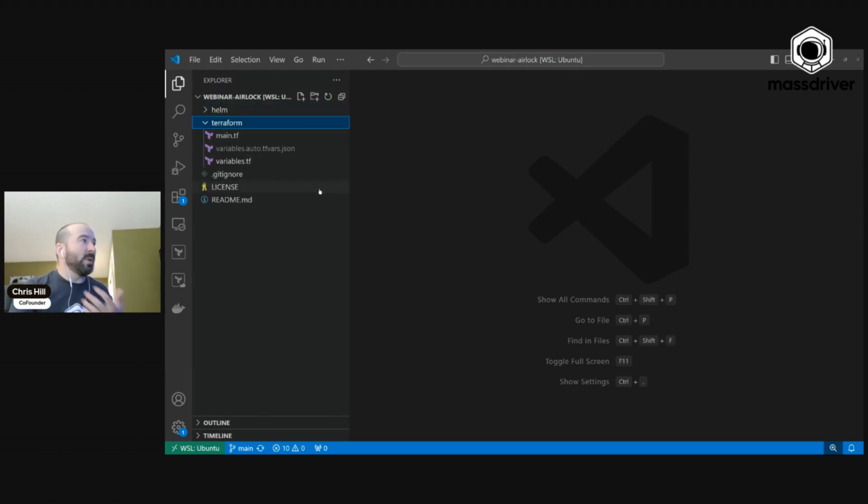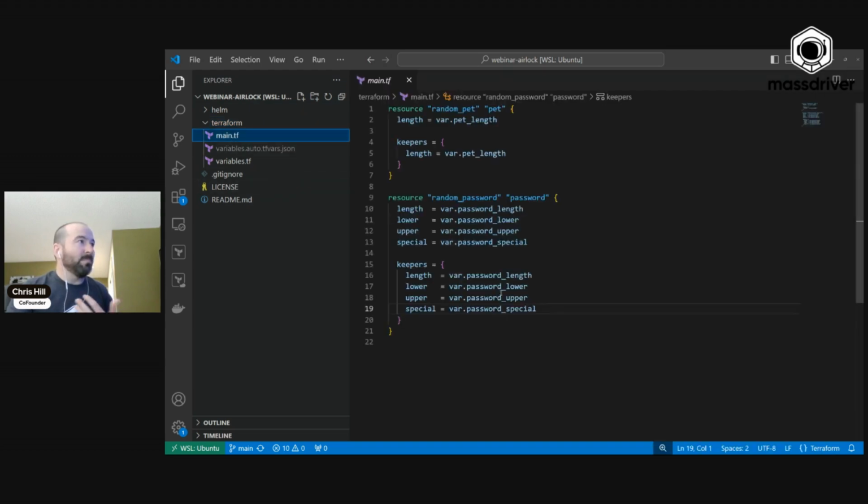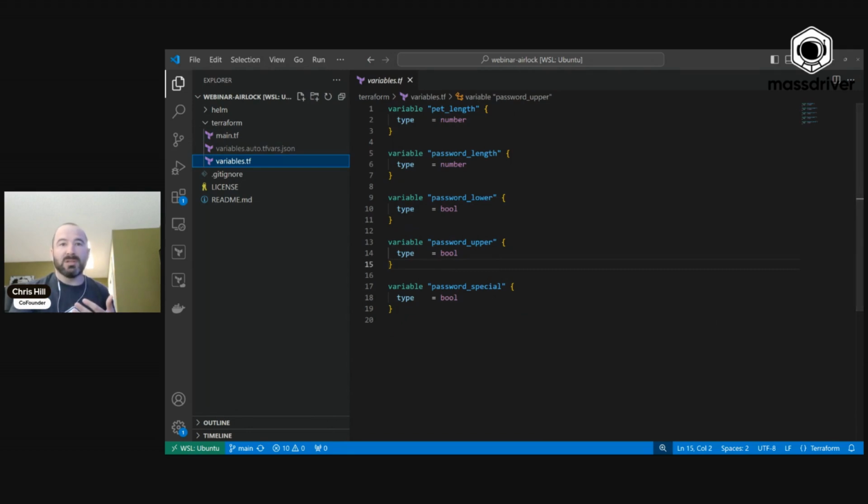So if we open up the Terraform directory, you'll see we have three files here. We have a main.tf, and you'll see this is really just a trivial example. Both of these are just a trivial Terraform module and a trivial Helm chart. But you'll see we have just two resources, a random pet and a random password. The main thing we care about is the variables, because this is what Airlock is going to help us with. So you'll see that we've actually defined 5 variables here. We have the length of the pet name. We have the password length, and then whether or not to have lower, upper, and special characters within it.